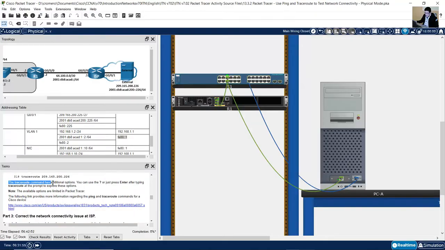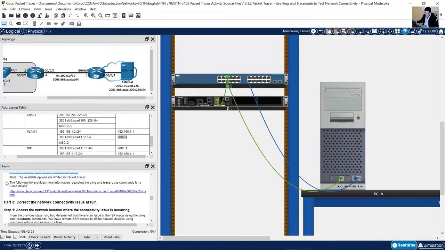The traceroute command has additional options. You can use the question mark or just press Enter after typing traceroute at the prompt to explore these options. The following link provides more information. Do not click here because the instructions will disappear.